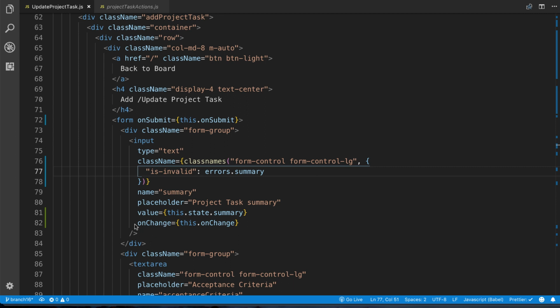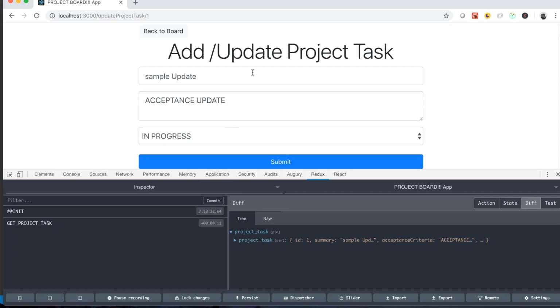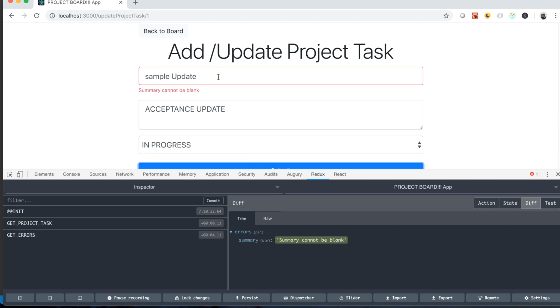And then obviously now all we want to do is display the error message. So basically we're going to go here. This is the input field here. We're going to go right under it and add errors.summary, and then the syntax right here. And then what this is going to do is that if we try and leave this blank, then it's going to tell us, hey, this cannot be blank. Don't do that again. Okay.